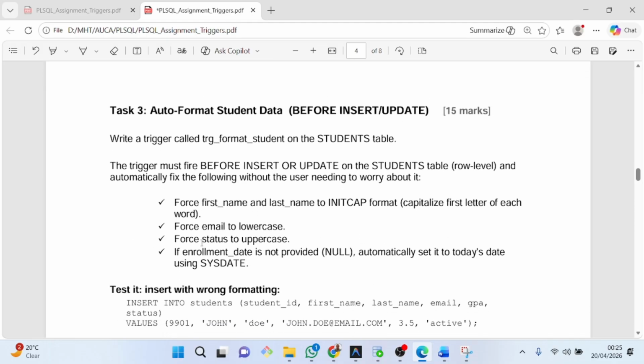But you understood, just before insert it should do what? It should fix the problems before inserting, so that you will insert the things which is good.